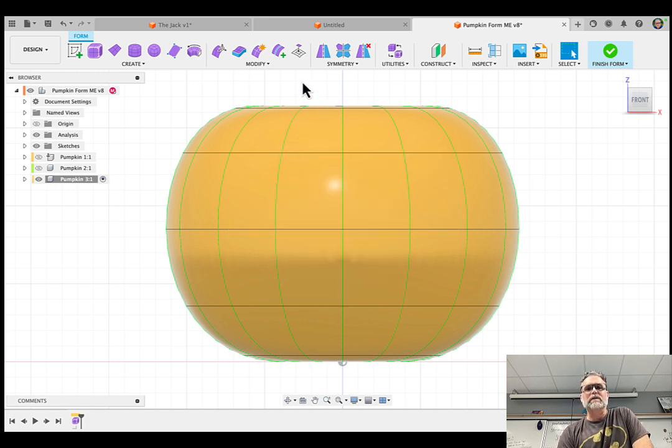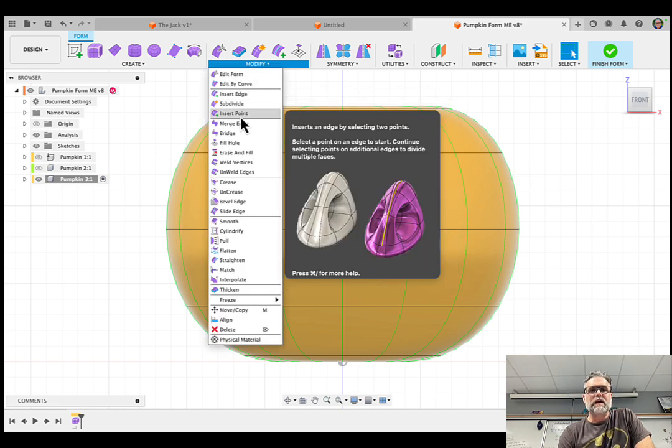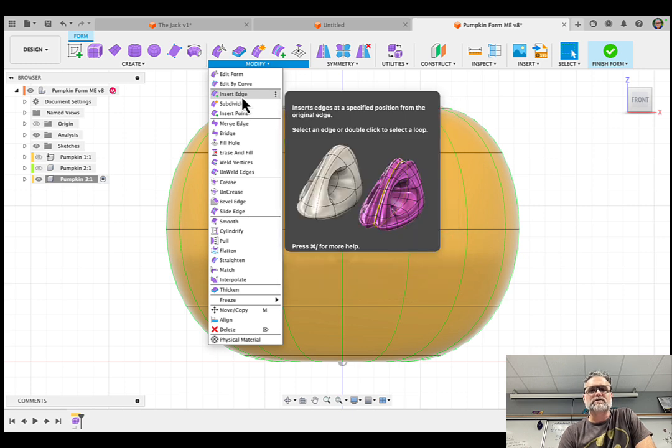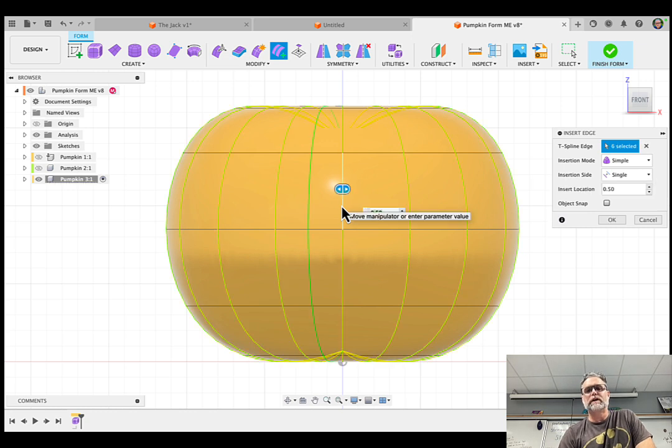What I'm going to do now is insert an edge. And I am now on step 10. So insert edge is in the modify menu. It is the third one down, insert edge. And then in my front view, it tells me to double click on the middle line. Honestly, you could click on any of the green lines, but it's just easier to pinpoint one of them. So just double click, and you'll see all of these yellow lines pop up. That means we're selecting all of those.